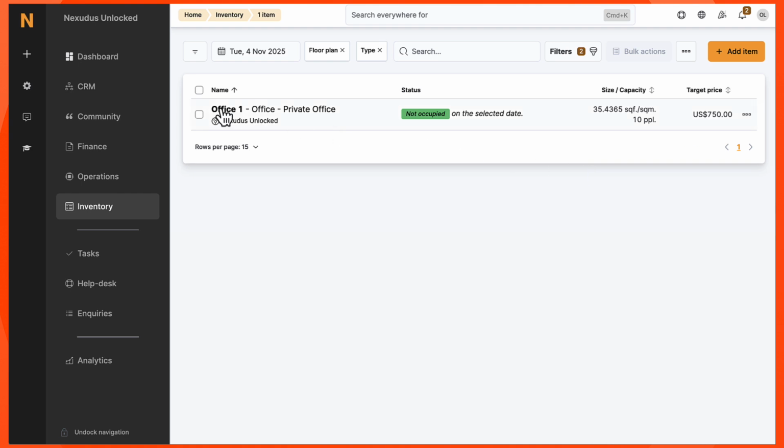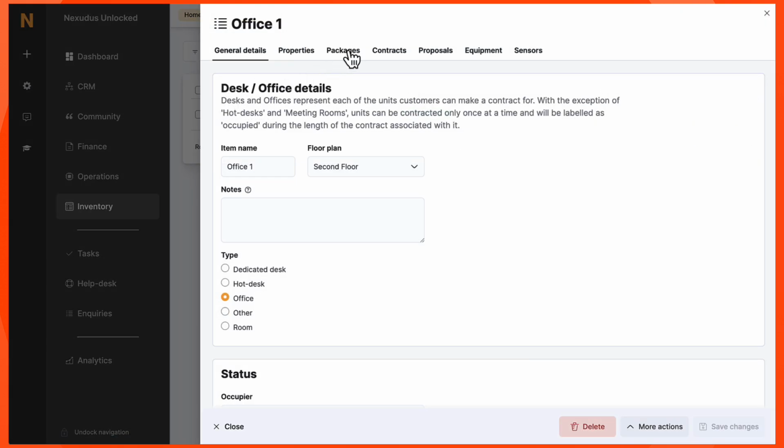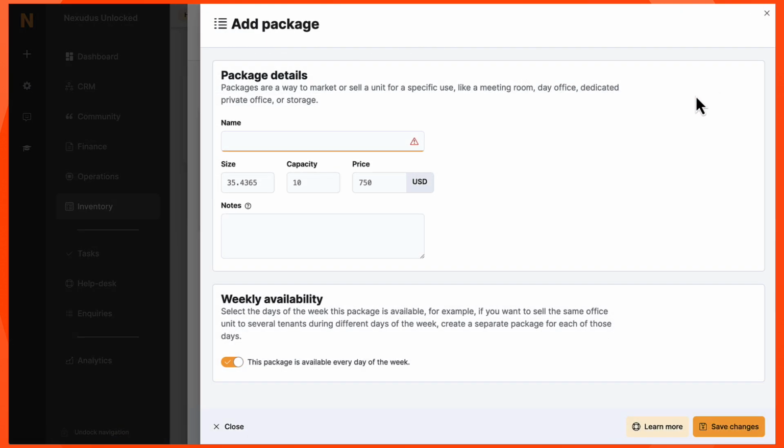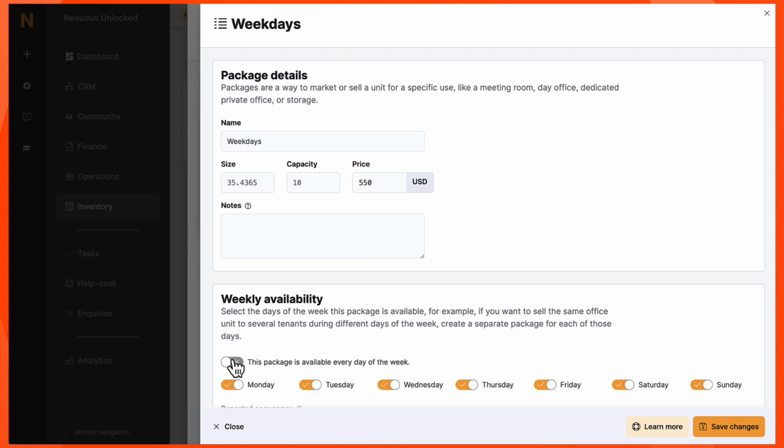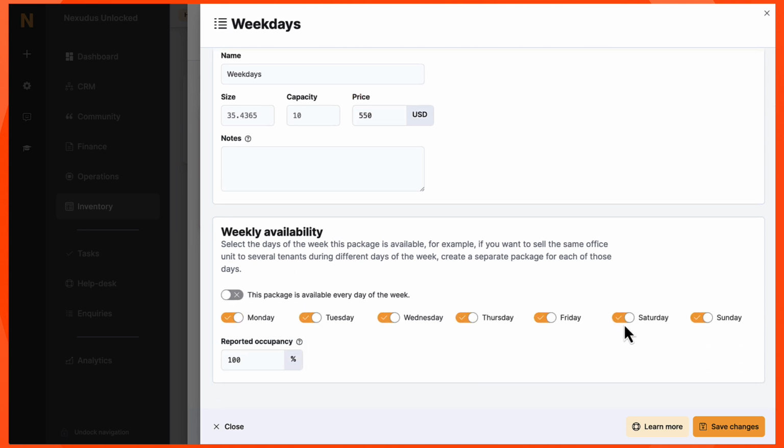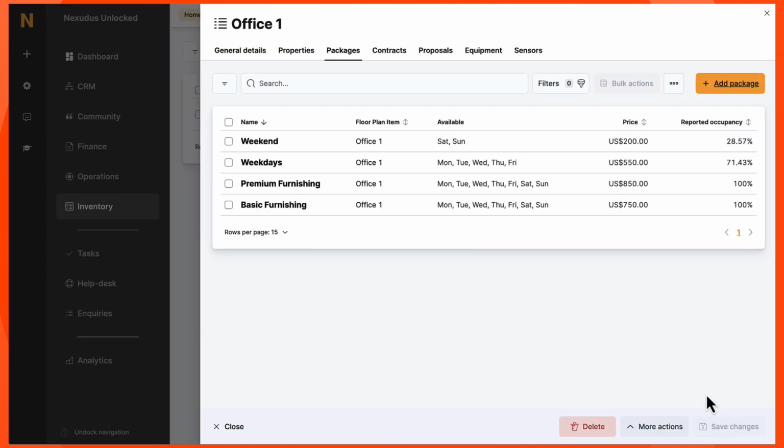In each floor plan item record, there is a new Packages tab. This is where you can define the package details, such as the square footage, capacity, and price of the unit. And importantly, this is where you can define the package availability. Each offering will need a separate package. For example, you'd need to create 3 packages to offer a unit on Monday to Tuesday, Wednesday to Friday, and Saturday to Sunday.